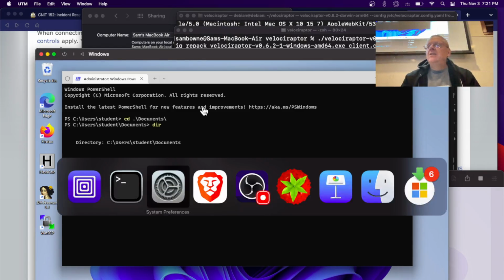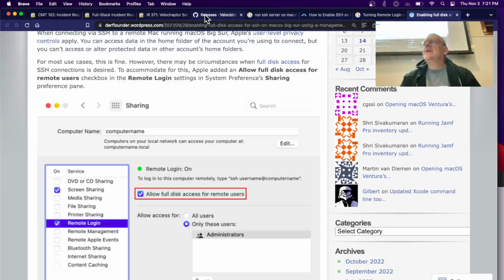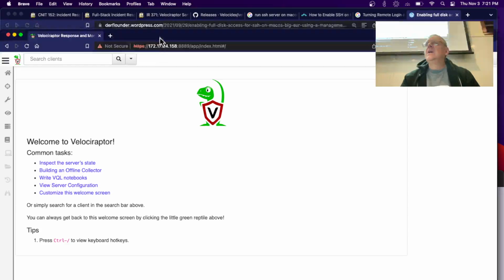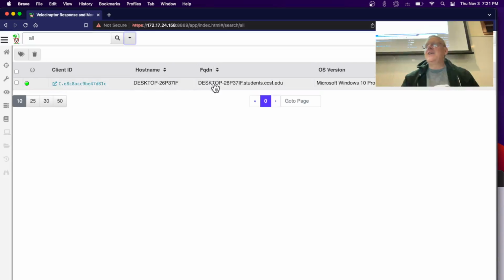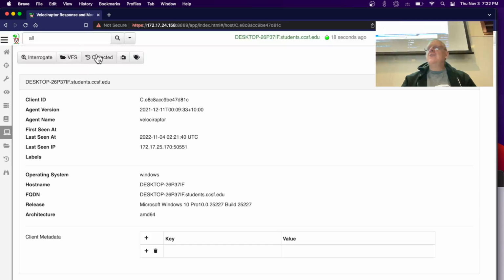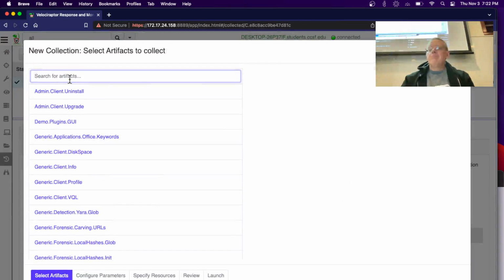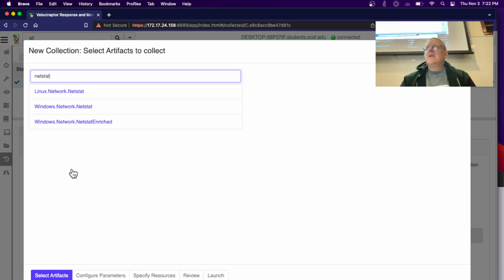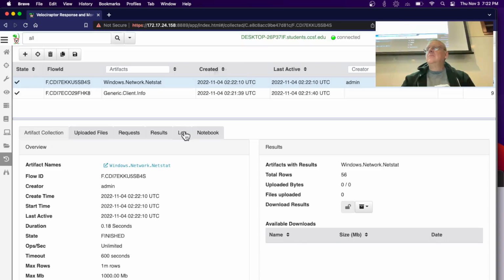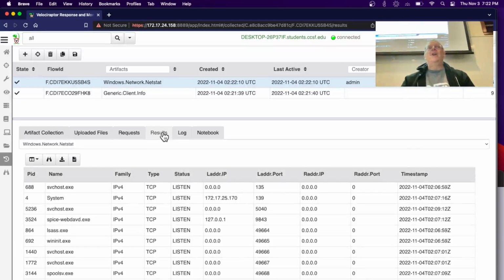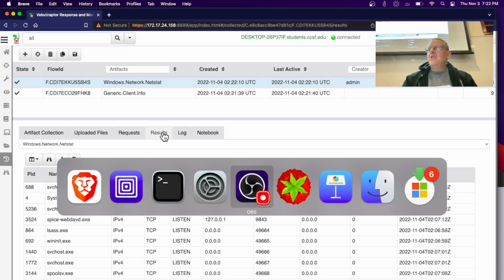Okay, theoretically, Velociraptor will be picked up here, and I should have it open somewhere. There we go. All right, let's see. Show all. Well, look at that. Windows 10, it's really Windows 11, but you can't have everything. So now I've got, let's see if I can make anything work, like netstat. Netstat, launch, log, results. Well, okay, I'm in business. So I can run it on this Windows ARM, and I'm going to stop that recording. That's fun.